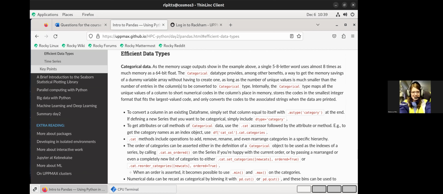So for categorical data, if you look at the memory usage outputs of a dummy variable array where all the categorical variables have been converted to numerical codes, you can usually get a factor of several memory savings in that, even if you are adding a number of extra columns. You can get the same benefit by converting to a categorical data type.